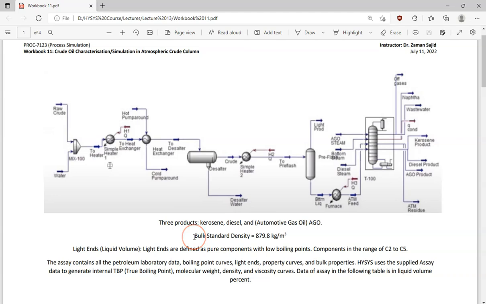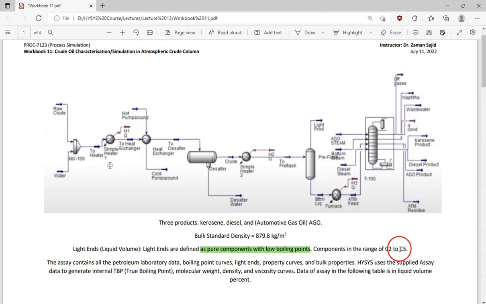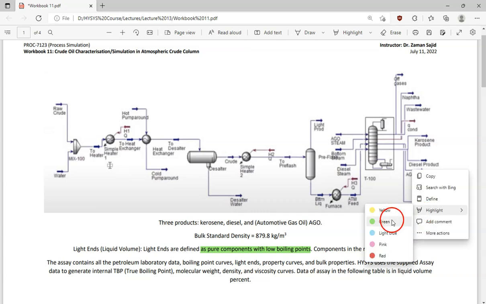We must have some properties available for our crude oil in order to work in HYSYS. The first property given to us is the bulk density. The second property is some liquid volume of the light ends. The light ends are defined as pure components with low boiling points. Mostly these range from C2 to C5: ethane, propane, butane and pentane.